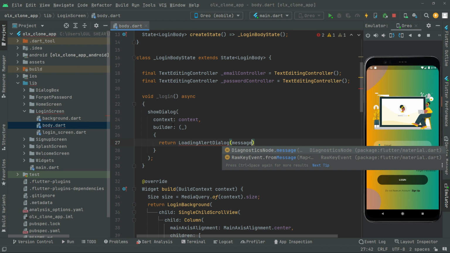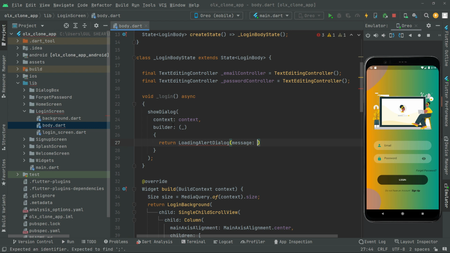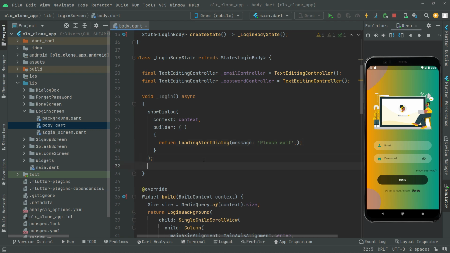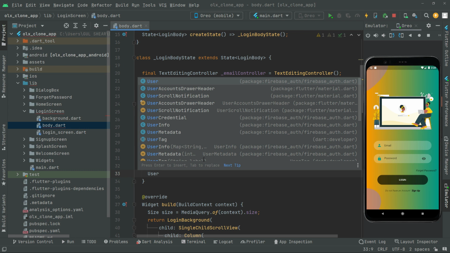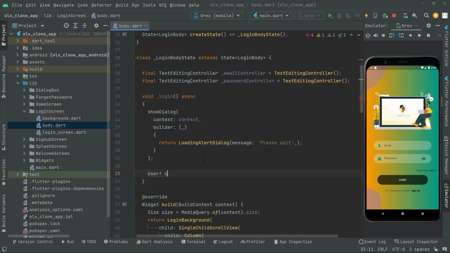So in here message, first let me just add the library, so now we can see the suggestion by the way. Okay, there we go. Now please wait, or you can write whatever you want, write it and semicolon. So we are done with that. Now let's move further. We will create a class user in here, and we're gonna give the name for current user.